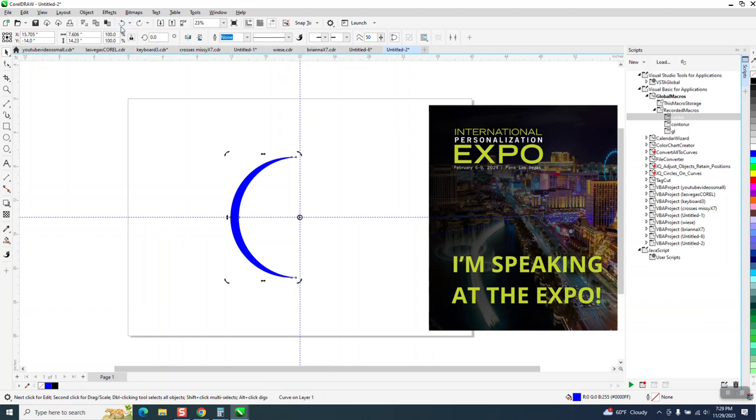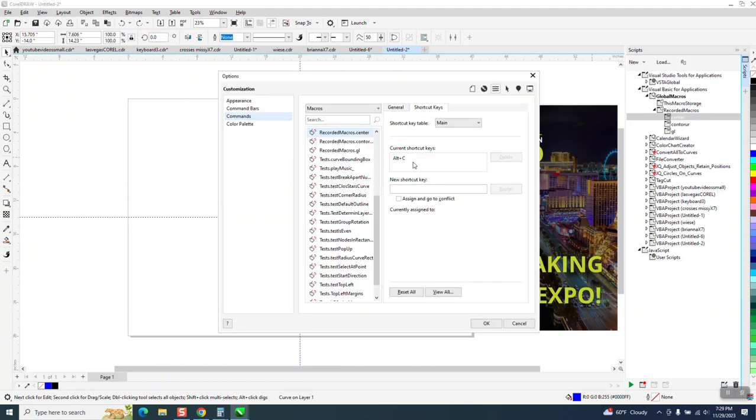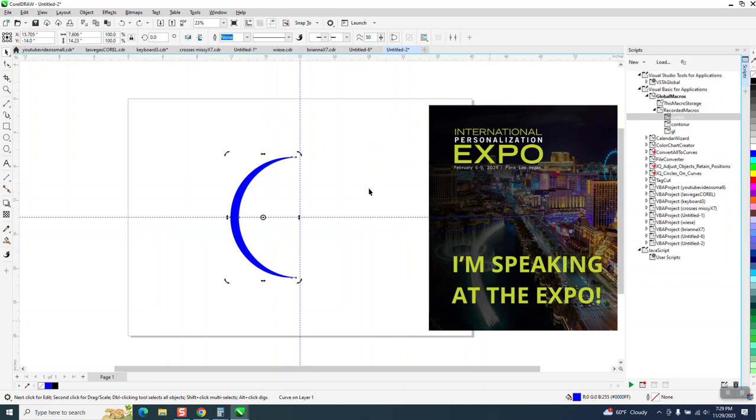Now we can even make that better by right-clicking that and assigning a keyboard stroke. I've already done one called Alt+C. I think it's a pretty good one. Alt+P is for if you don't do the macro, and you can make it any letter if you can find one that's not being used.